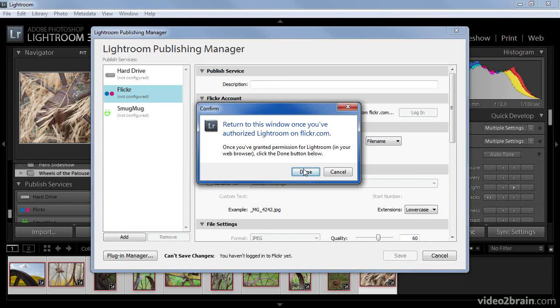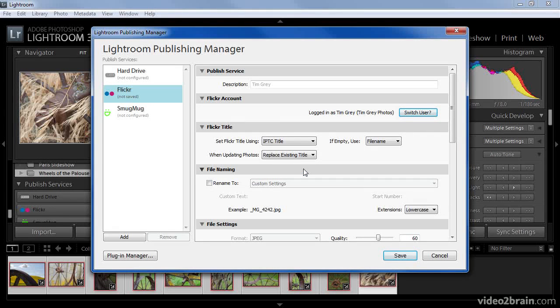At this point, I can click Done, and I'm ready to get to work, preparing my images to publish on Flickr. I can choose what title I'd like to use for the images. I can choose an option from the pop-up. In this case, I'll use the IPTC title, which I actually haven't updated for these particular images.